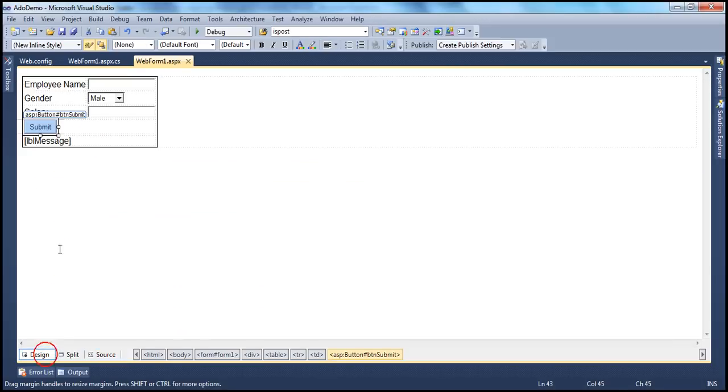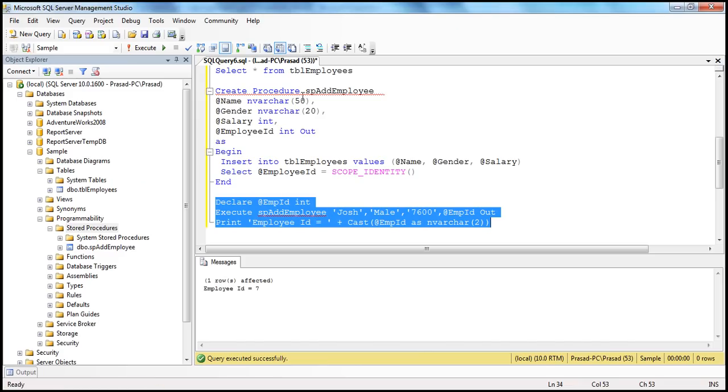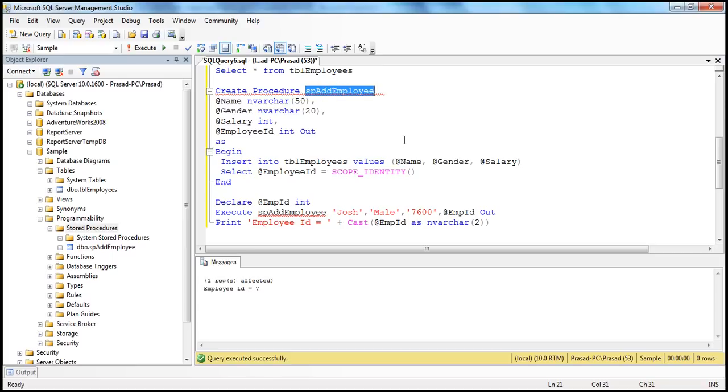Okay, so now when we double click this, the event handler for the button click event is generated. Now we need to write the ADO.NET code to execute this stored procedure sp add employee, and then that stored procedure is going to return an output parameter. We are going to harvest the value from that and then display that employee ID that is generated.